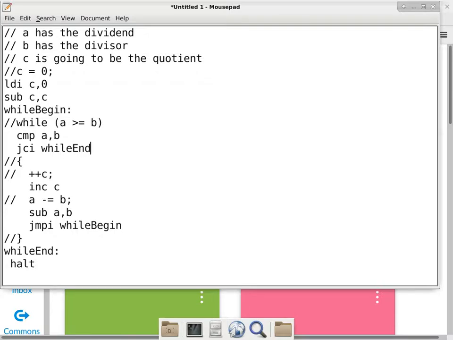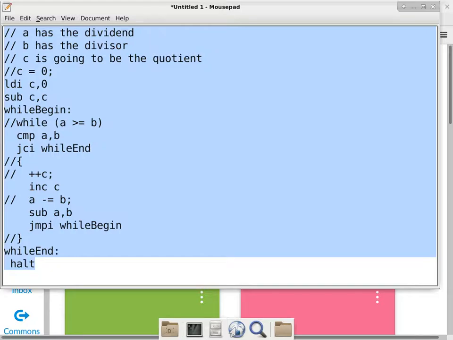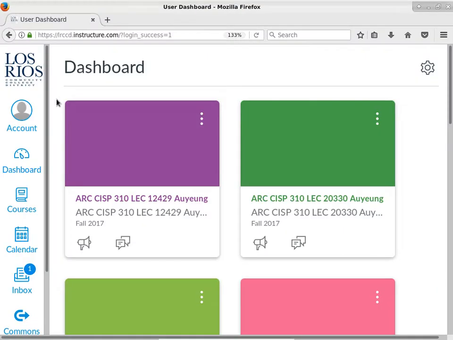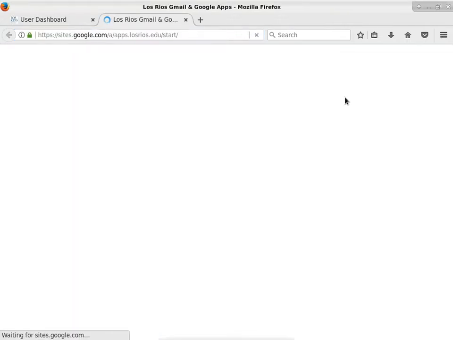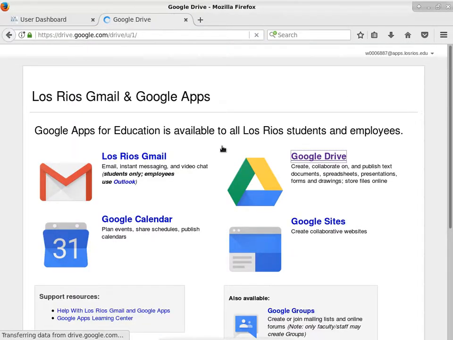Okay, so I think that's it. That's the entire program as far as I can see. Does it look right to you guys? Seems right to me. Yeah. Okay, so we'll Control A, Control C, and then go to my folder, go to the assembler.